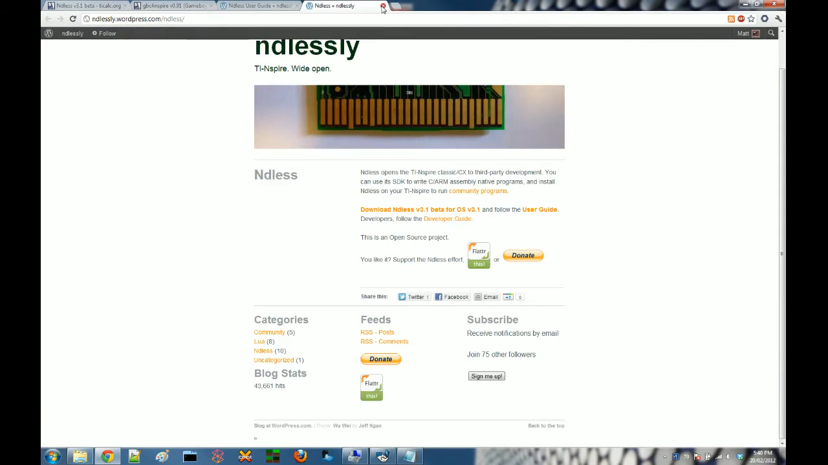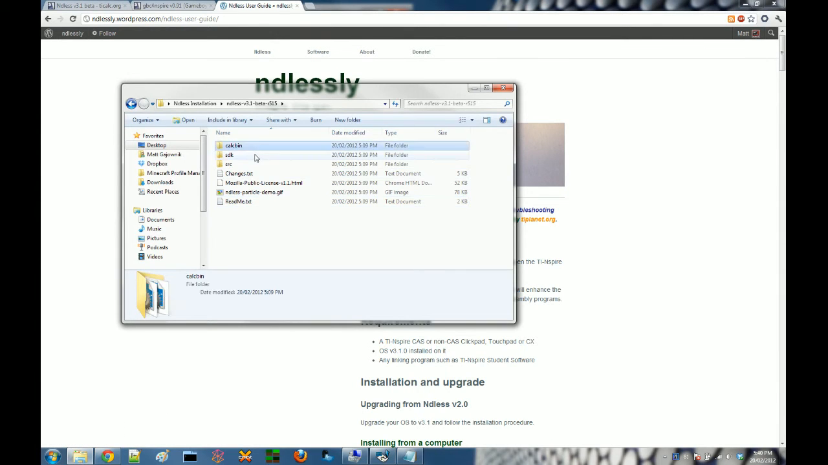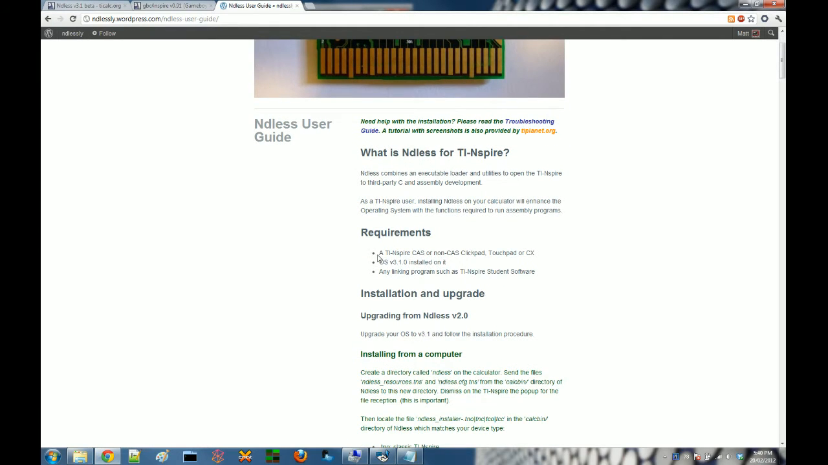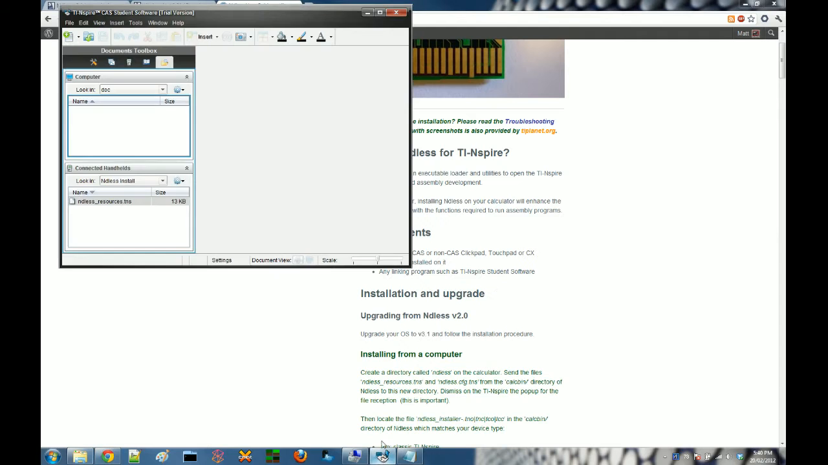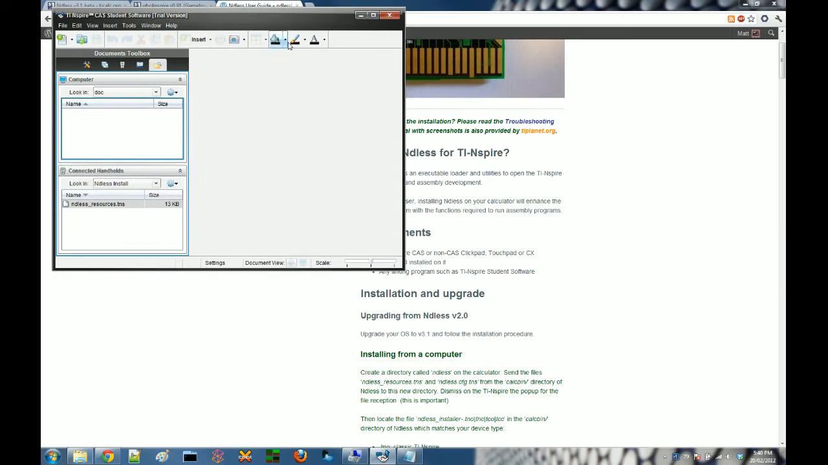So, once you've downloaded Ndless and extracted it to a folder so that you have calcbin, SDK, src, changes, the public license, the particle demo, and the README file, then you'll want to open up the README file and go to the user guide. In the user guide, it tells you what you need. So it says any linking program such as the student software. There are other programs available, but seeing as the student software is the official way of doing it, I thought that would probably be the easiest way to do it.